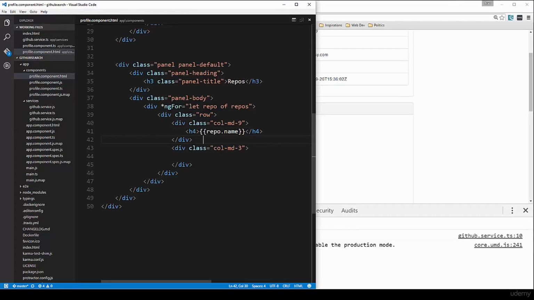Alright, so let's make it look a little better. We're going to put a description under it. So right under the h4 we're going to put a paragraph, and then let's say repo.description.